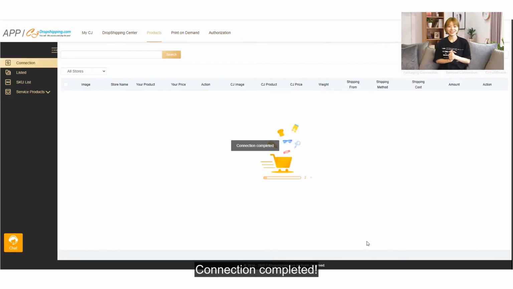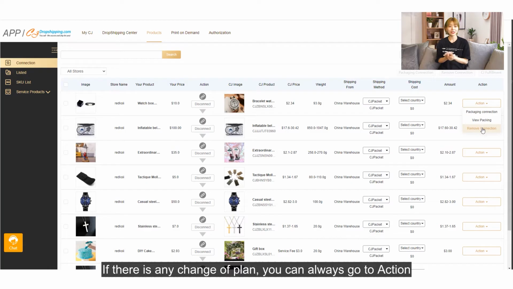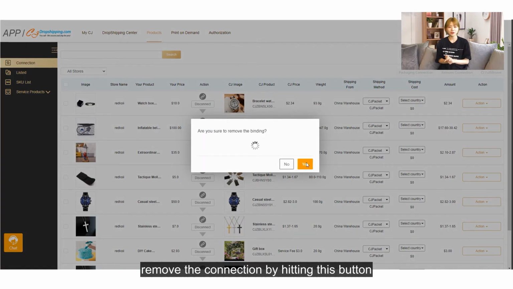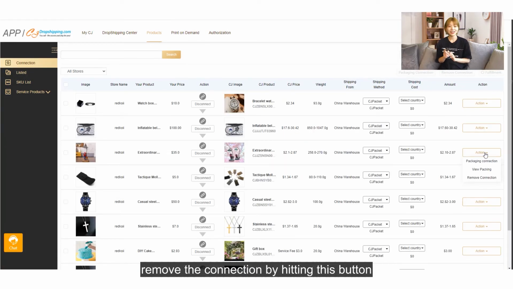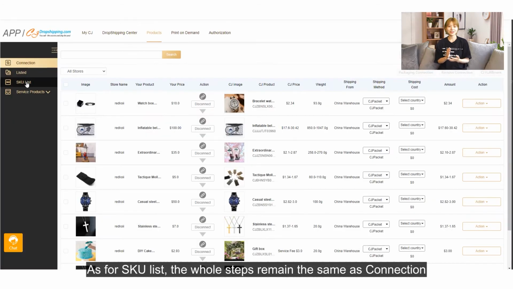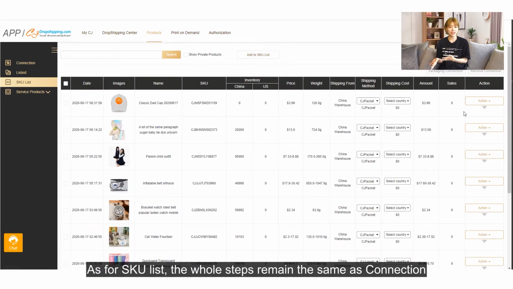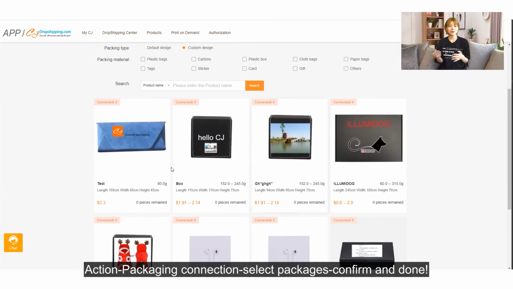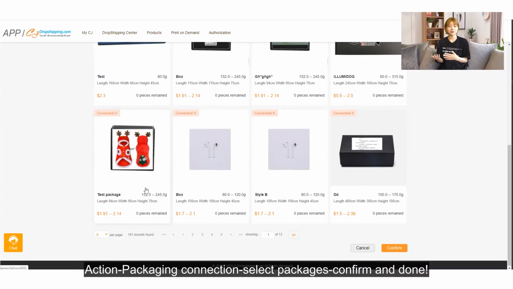Connection completed. If there is any change of plan, you can always go to Action and remove the connection by hitting this button. To double check, click View Packing. As for skill list, the whole steps remain the same as connection: action, packing connection, select packages, confirm, and done.